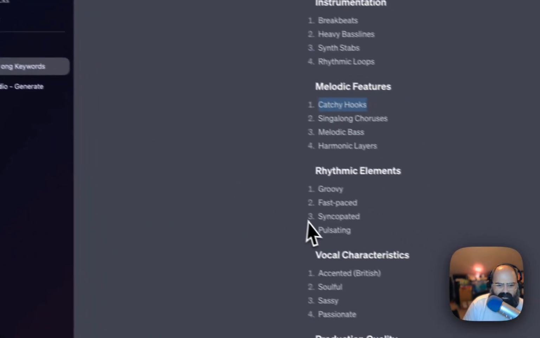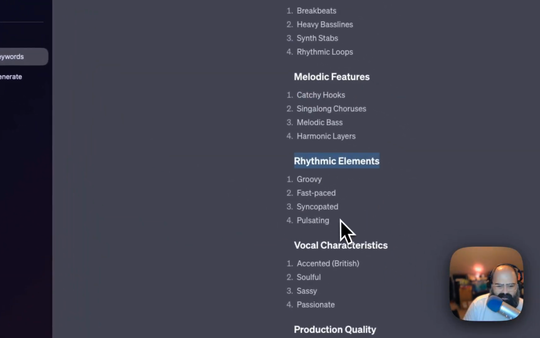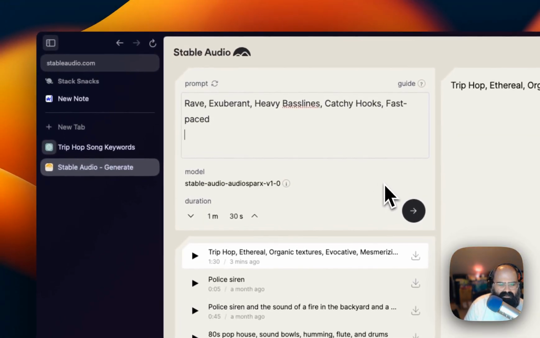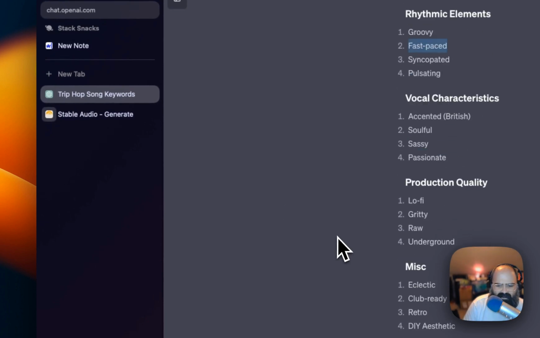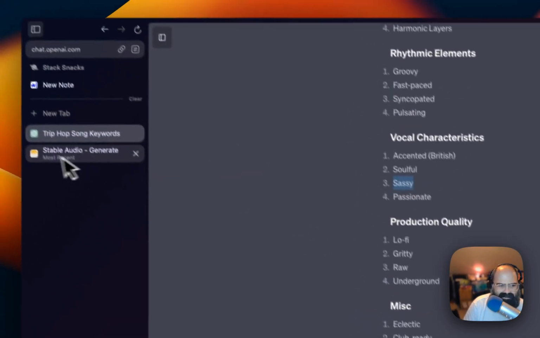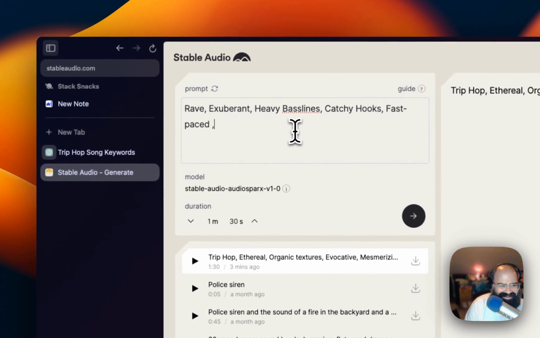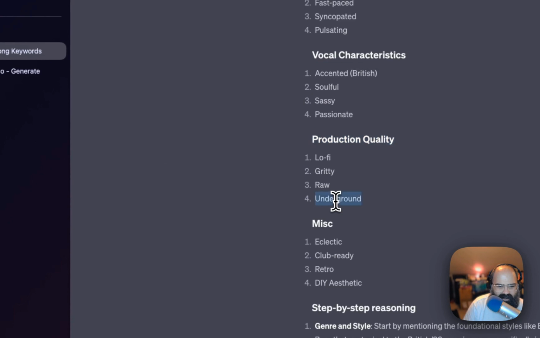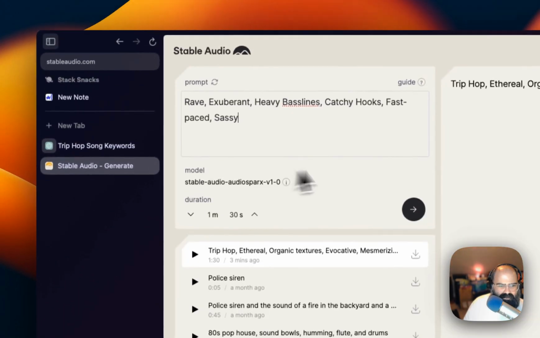Rhythmic elements. I think fast pace, right? End of the night. Vocal characteristics, sassy. Sassy. I'm having a great time today, everyone. Production quality, underground. Yeah, let's do underground and raw.